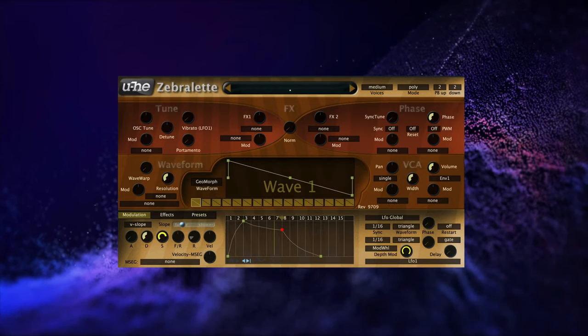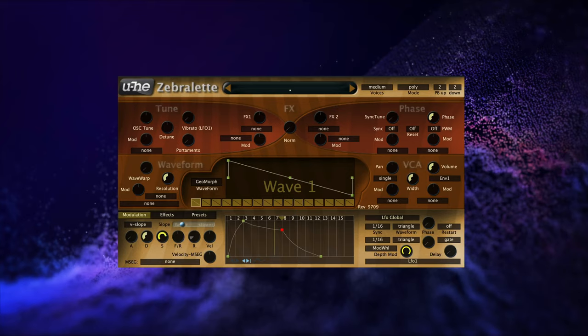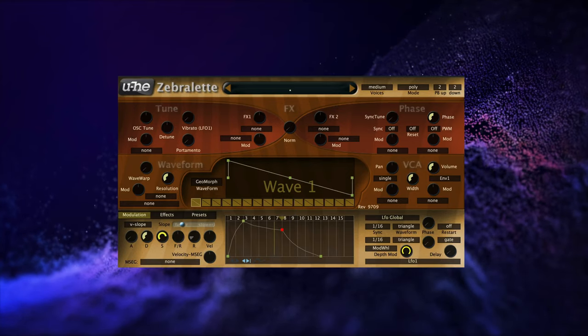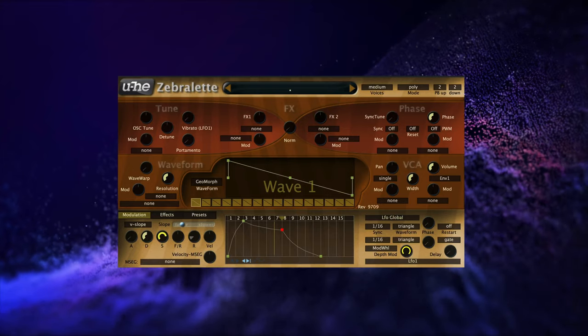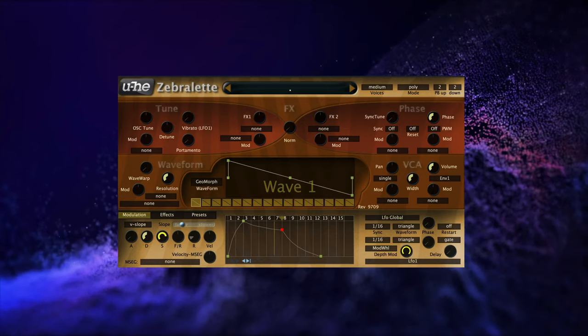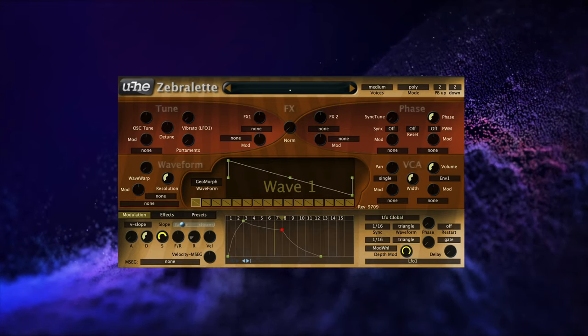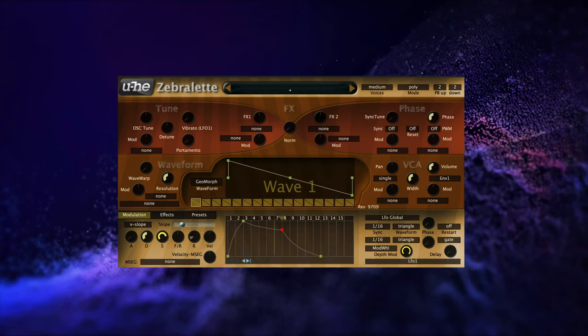We're going to take a look at Zebralette today, which is the introductory version of Zebra, the big Trojan horse version as they describe it on their website from UHE. Now we covered Hive the other day again for pads, and we're going to use the same pad and have a look at what Zebralette can offer.